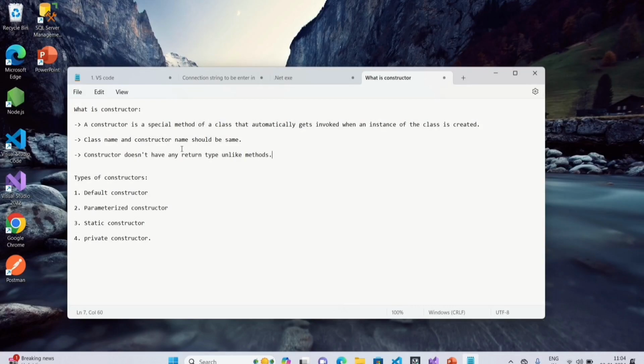Hello guys, in this video I'm going to discuss constructors and their types in C#. Coming to the basic definition, a constructor is nothing but a special method of a class that automatically gets invoked when an instance of the class is created. Which means whenever you create an object of the particular class, the constructor will be invoked.